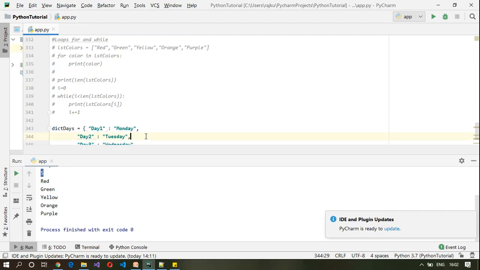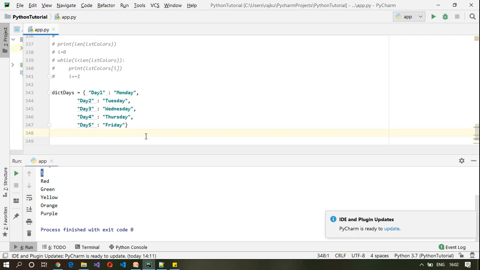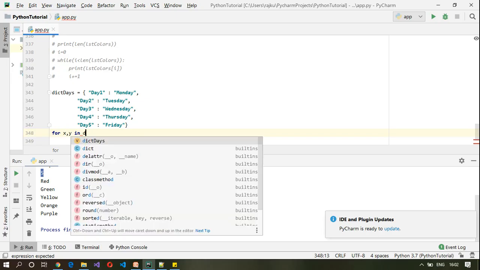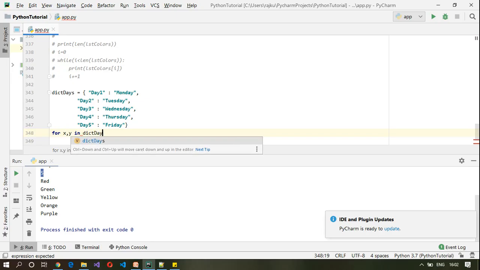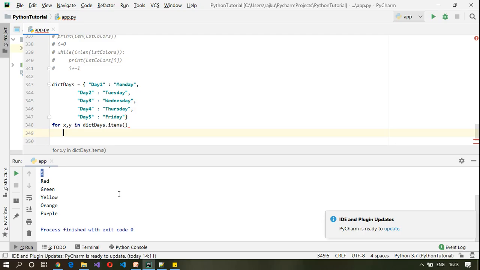In case of a dictionary, we can use for x comma y in dict days dot items, followed by colon, print x comma y.